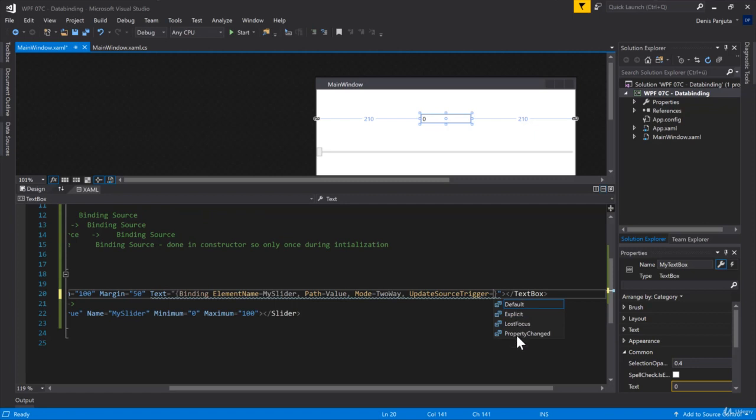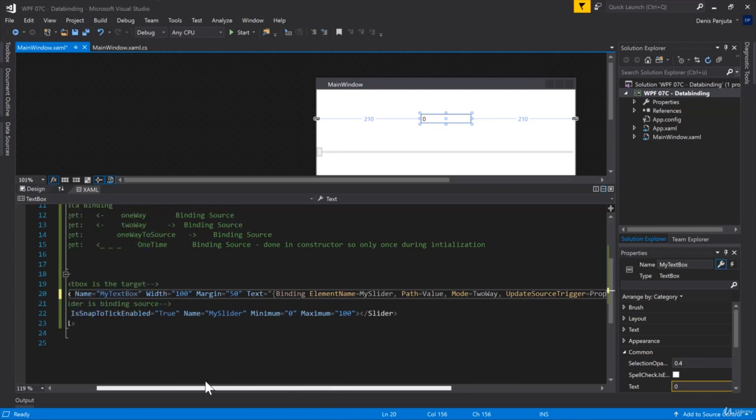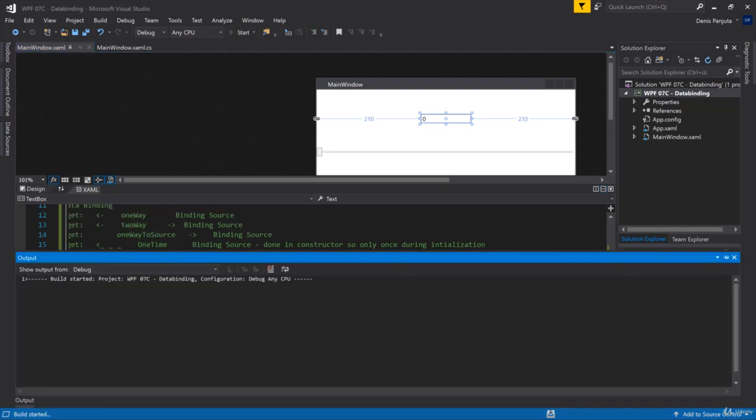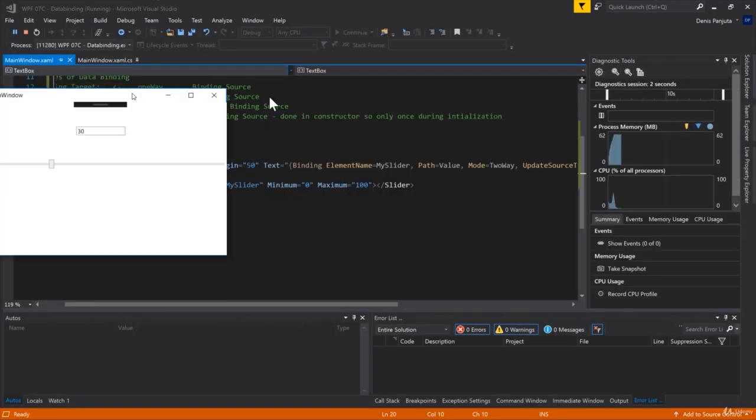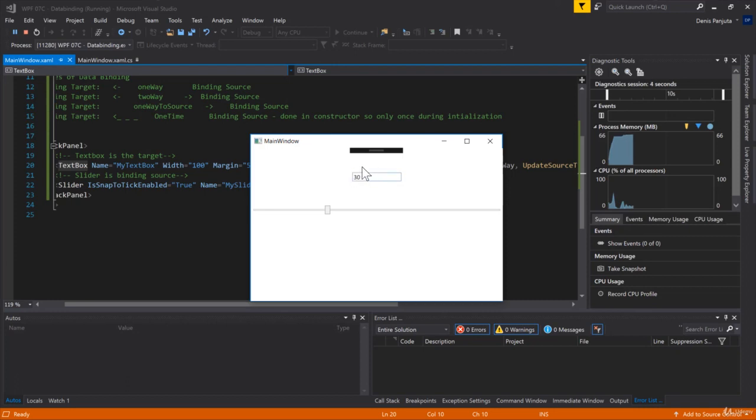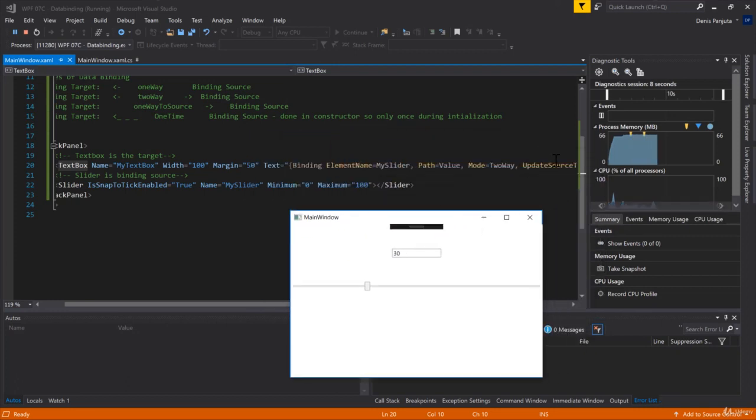And as you can see here, default, explicit, lost focus. The one that's interesting for us is this property changed. So I want this to be triggered whenever the property is changed. So that means whenever the slider or whenever the text is changed. So let's run this again. Now remember, we're using two-way again. And I set it at 30 at the start, so it doesn't bother. We can still use it in two-way mode, of course.